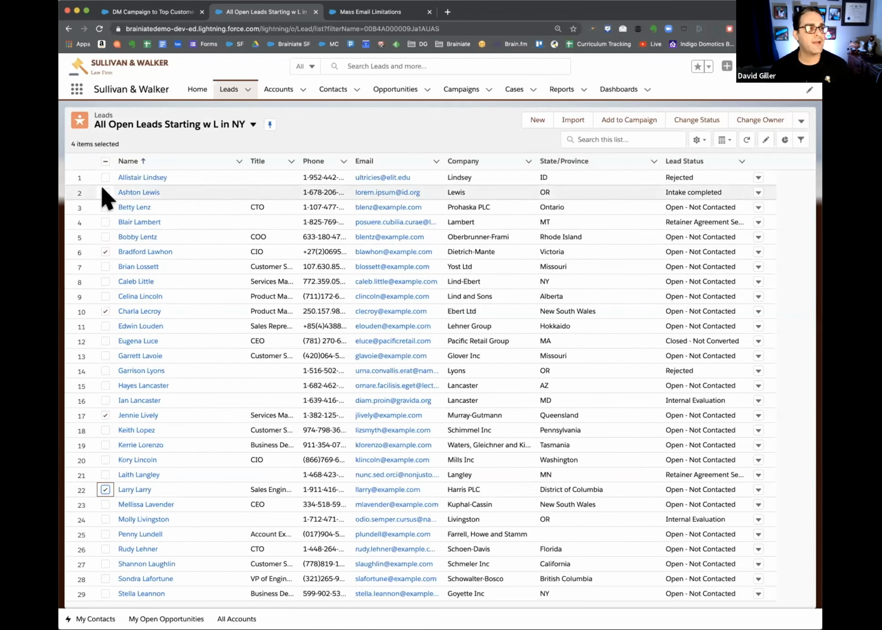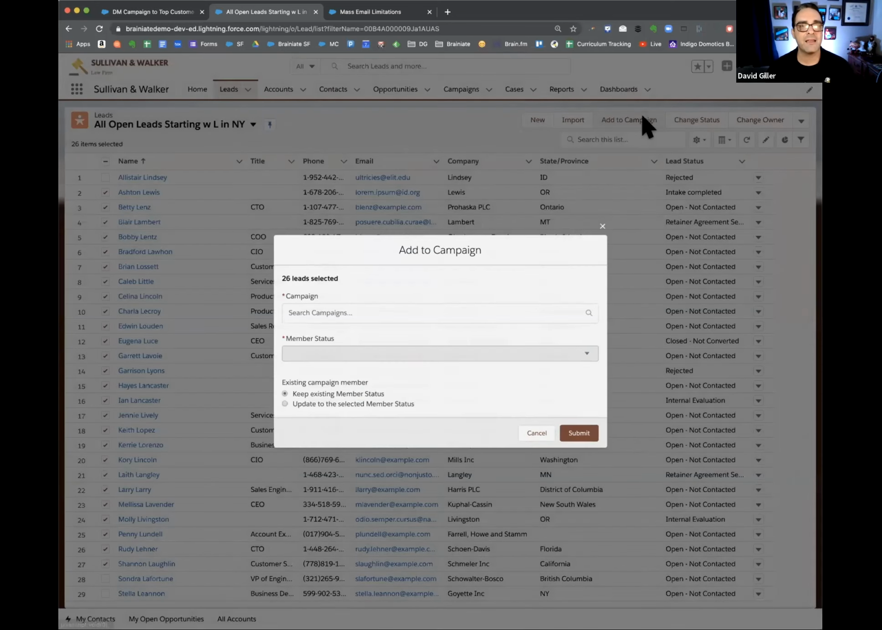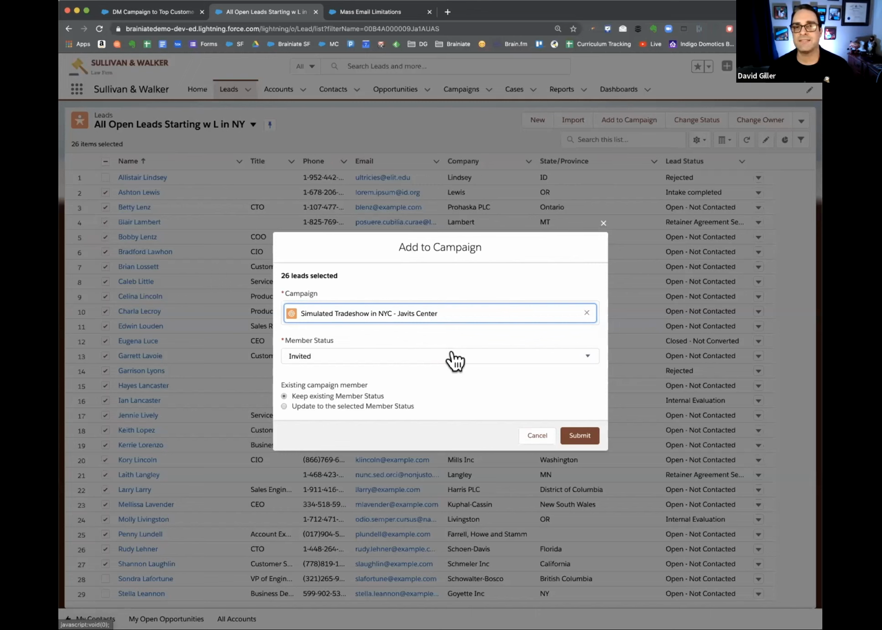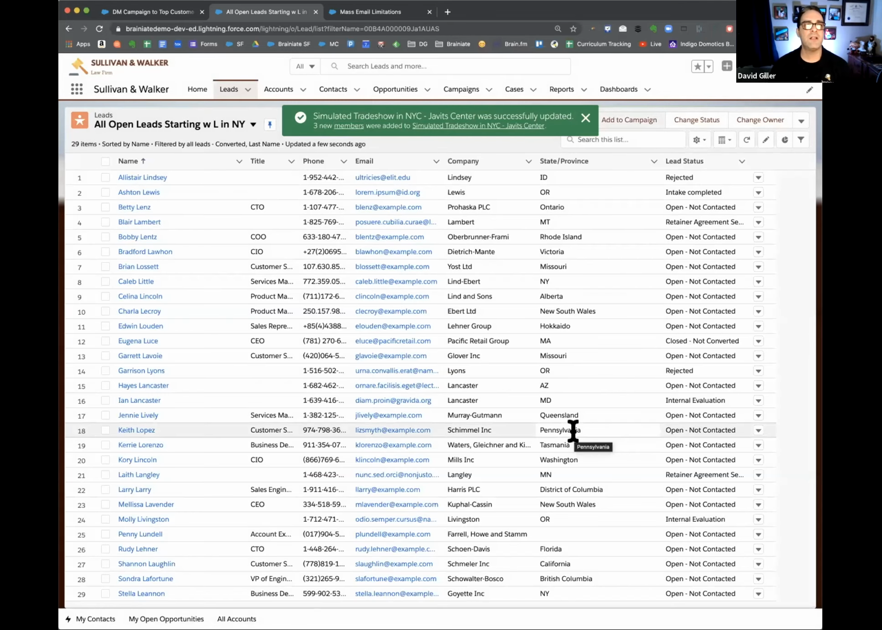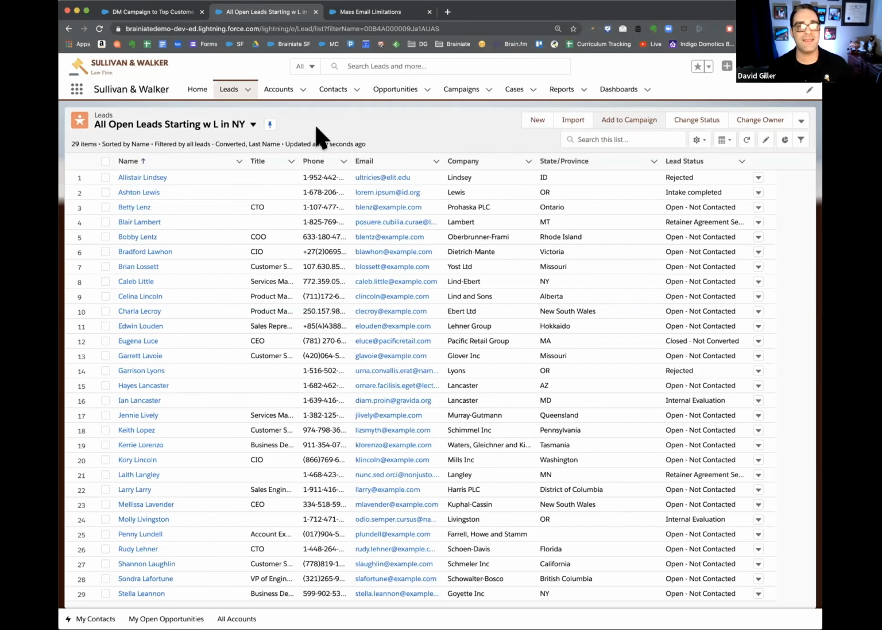So let's go ahead and I'll hold down Shift on my keyboard and select all of these 27 people. I've got a button right here on the upper right-hand portion, Add to Campaign. I click on that. I can select that Javits Center campaign. I can select which status I'm including them with. I hit submit, and boom, those people were added to the campaign. By the way, this is showing me that only 3 of them were not in the campaign before. So most of those people were already within that campaign.